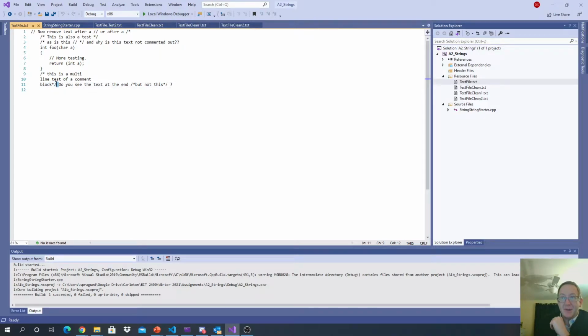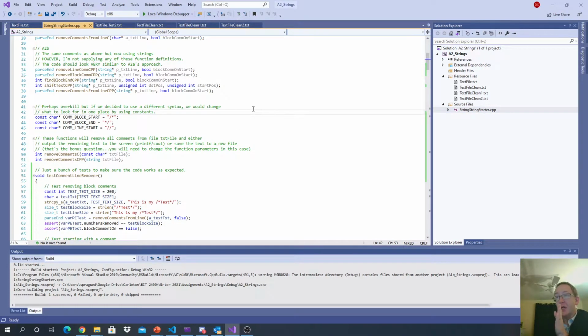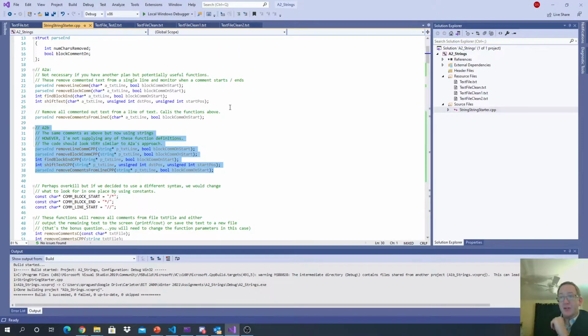At this place right here. This is just my prototypes. Notice I have two different versions of all my functions. I have this CPP version of it, which you don't need to touch yet. That is when we're going to be using the string class.